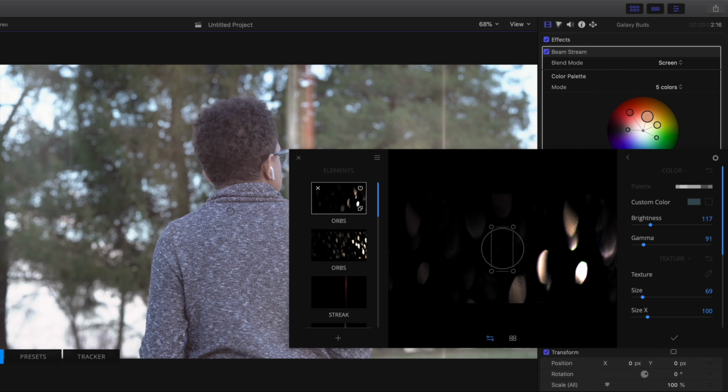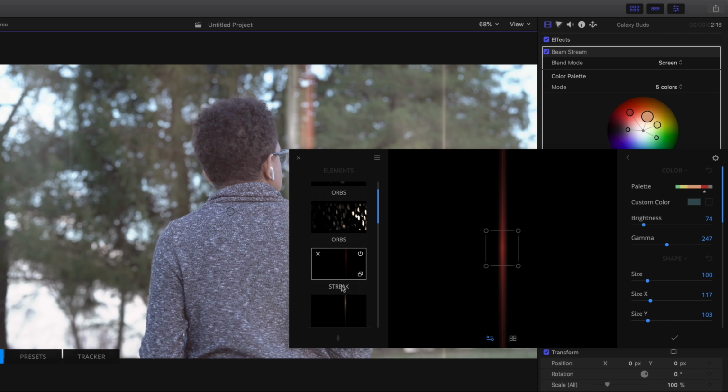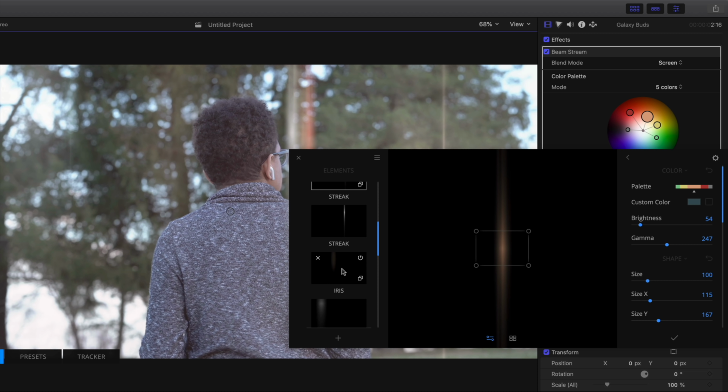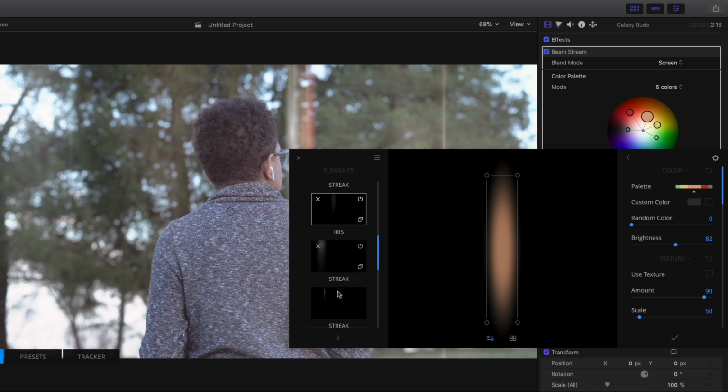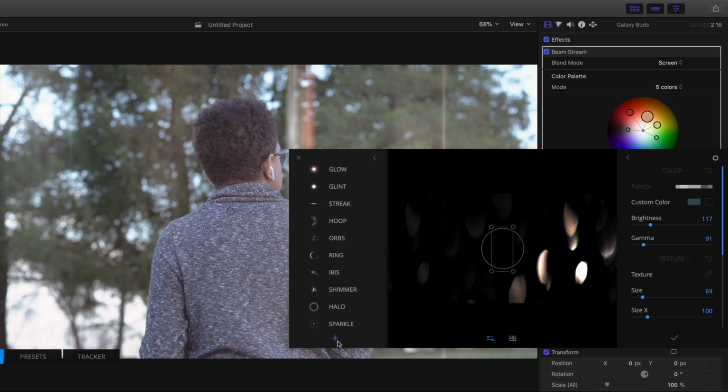But that's not where it stops. All these presets are fully customizable by individual element. That's crazy, right? Like, these are individual elements that make up the entire flare, and you can go in and customize the parameters for each element. Hey, you can even add additional elements by clicking the plus sign below, just like that.